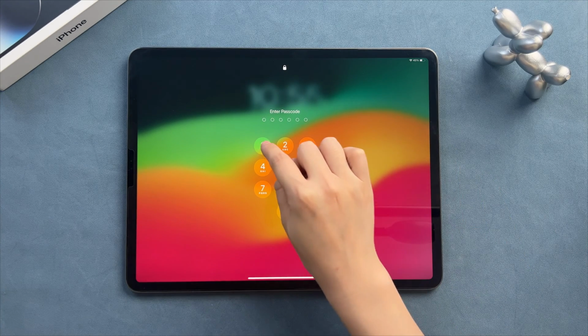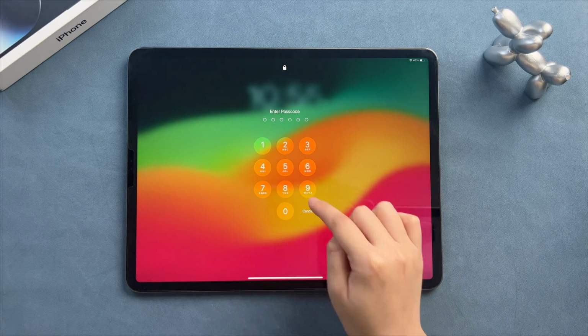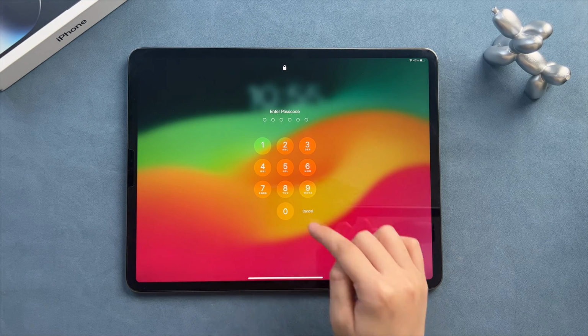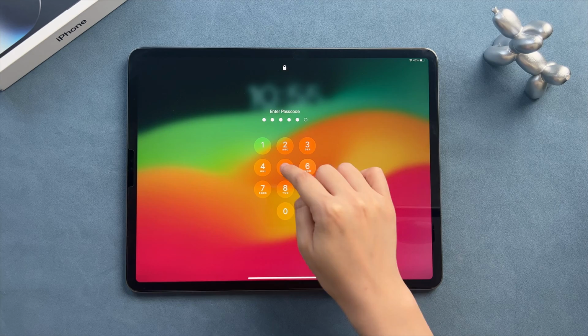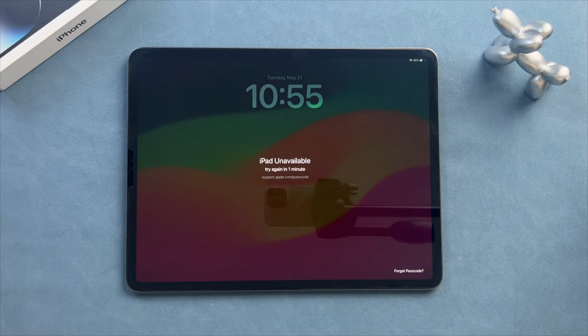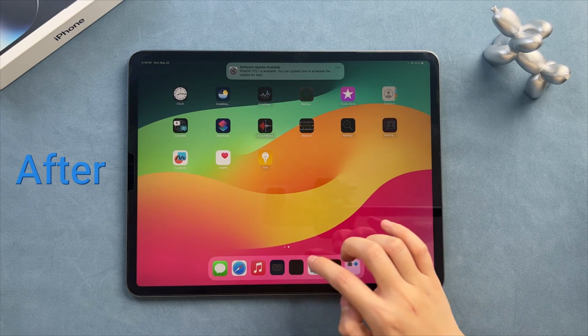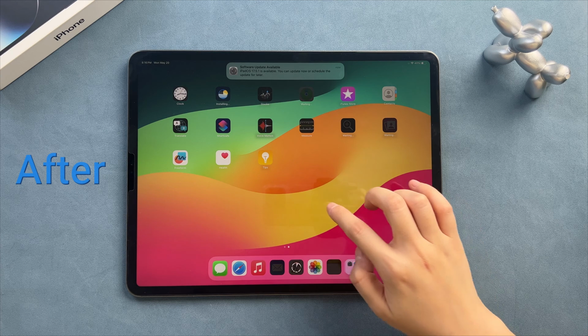One problem that many of us have experienced at some point is forgetting the iPad passcode. If you've ever found yourself locked out of your iPad and unable to access your device due to a forgotten passcode, you're in the right place. After following us, you will regain access to your locked iPad. Let's get started.